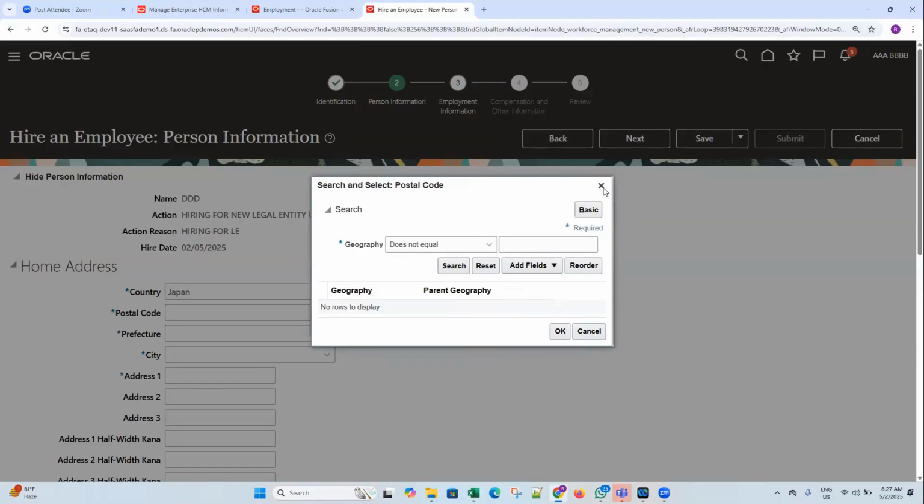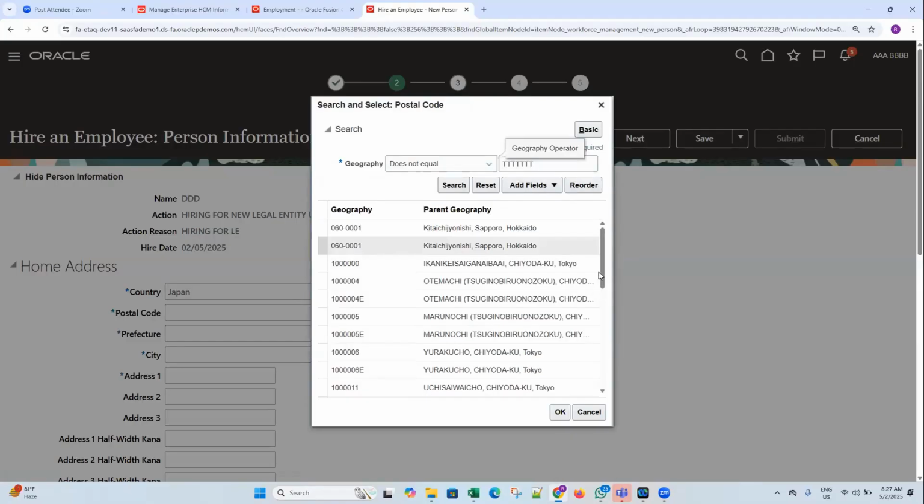If you don't know how to search, if you don't know any geography, anything, then you can go to advanced, click on "does not equal" and give anything like this. So nothing will be consistent with this name, right? Does not equal to this one, in the sense, everything will come mostly.